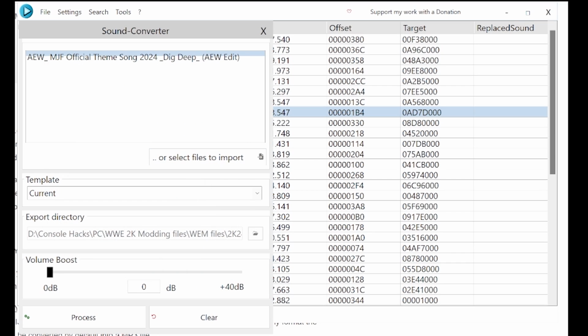If you want to keep it as that output folder, that is totally fine. If you want to make it just your desktop, that is fine as well. Because once you replace the file, you can delete that WEM if you want. I like keeping mine just in case. I'm ignoring the volume boost because I don't really think that this song needs a volume boost.